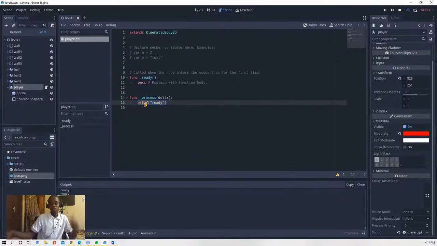And we also have something called the physics process. That one, like process, runs continuously. But unlike process, it runs at a fixed time along with a number of frames. It's going to run at a fixed time. So we use physics process mainly for physics-based calculations and functions, like our kinematic body movement and stuff will be done in the physics process.